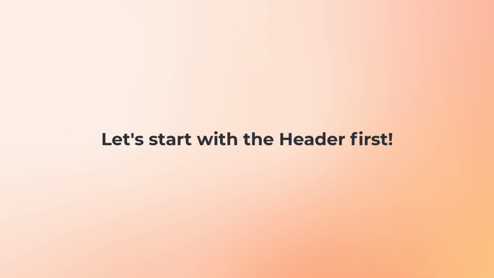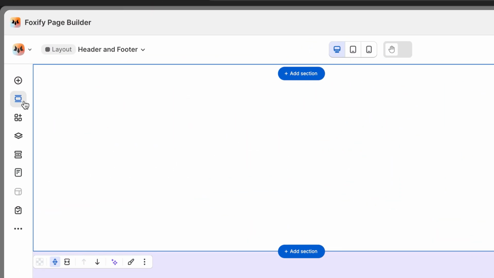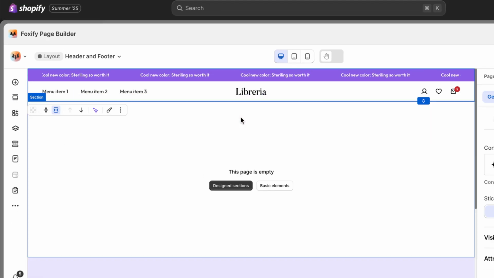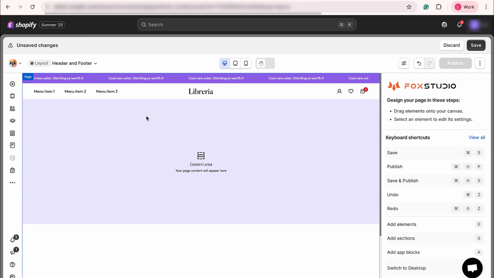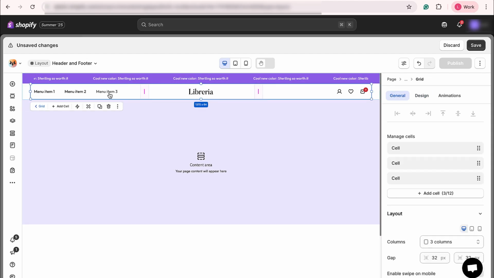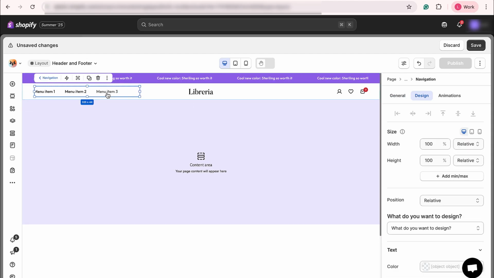Let's start with the header first. Click Add Section and choose Header. You'll see a list of header templates appear. You can choose one of Foxify's pre-designed header templates. These are beautifully crafted and easy to customize, or create your own header.